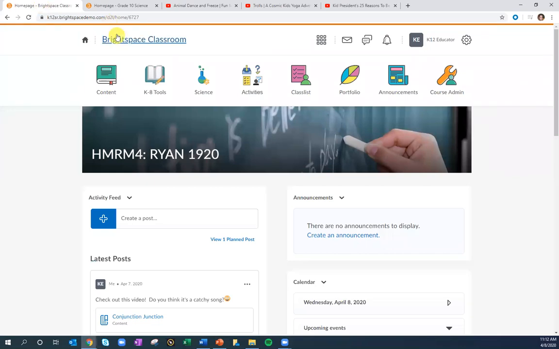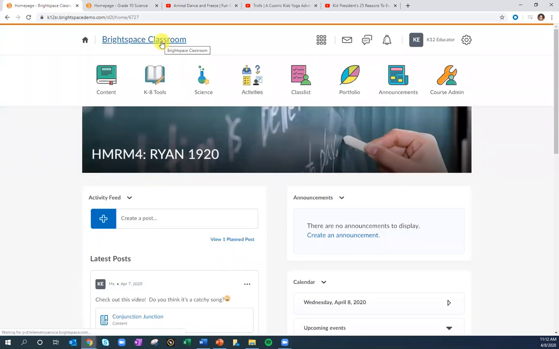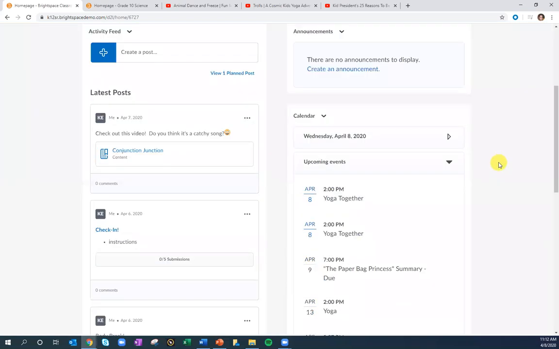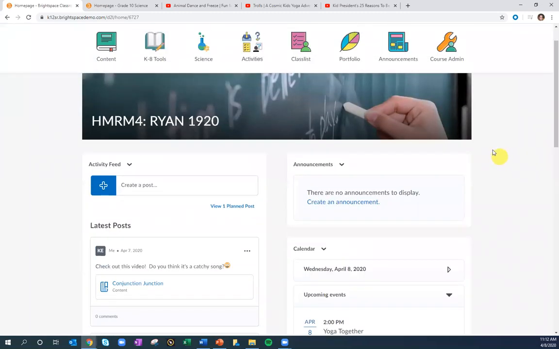Now you can see my Brightspace classroom here. I'm just using a very generic space for us to move forward. The name of my class is Brightspace Classroom. So what we can see here is the home page. The home page shows us some of our tools that are on the page and some of the information that a teacher has already put in here.